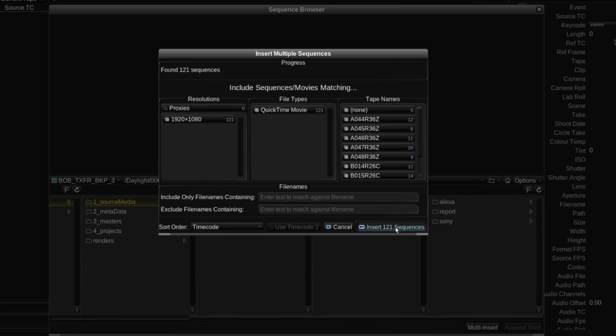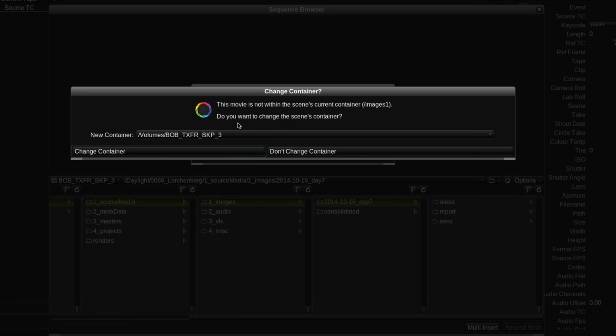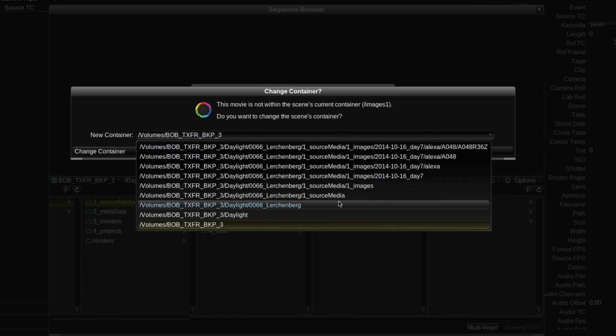I'll click on the button, and now we have to answer this question. Do we want to change the image container? In Daylight, although the project data is all stored in a database, the actual media files reside on disk within a specific source volume or volumes. The scene's container provides a path pointing to the root of the directory containing all the media files in the scene. In most cases, you should change the container to the lowest directory level which will contain all your footage, bearing in mind that additional directories may be added later on. For example, in this case, I know that the footage for this Daylight scene will all come from this day's shooting directory on my USB drive.